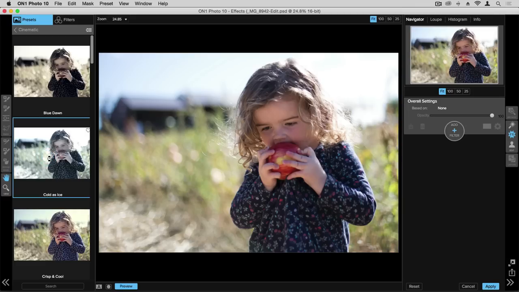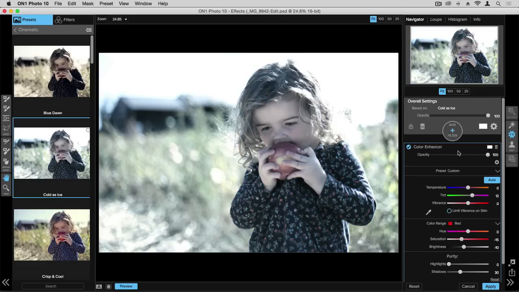I'll go ahead and choose this Cold as Ice. And as we go over to the right pane, you'll notice that I have various controls available to me. This first opacity slider allows you to change the strength of the preset. So if I take this down to 0, it's as if the preset isn't applied. And I can slowly change that strength based upon how much of that effect I want. When you change the overall settings opacity slider, it's adjusting everything within this stack.